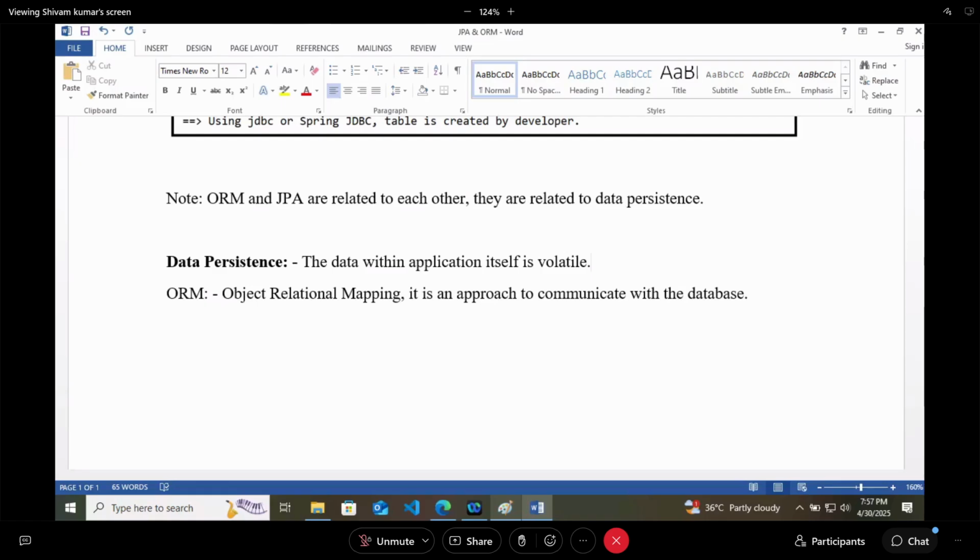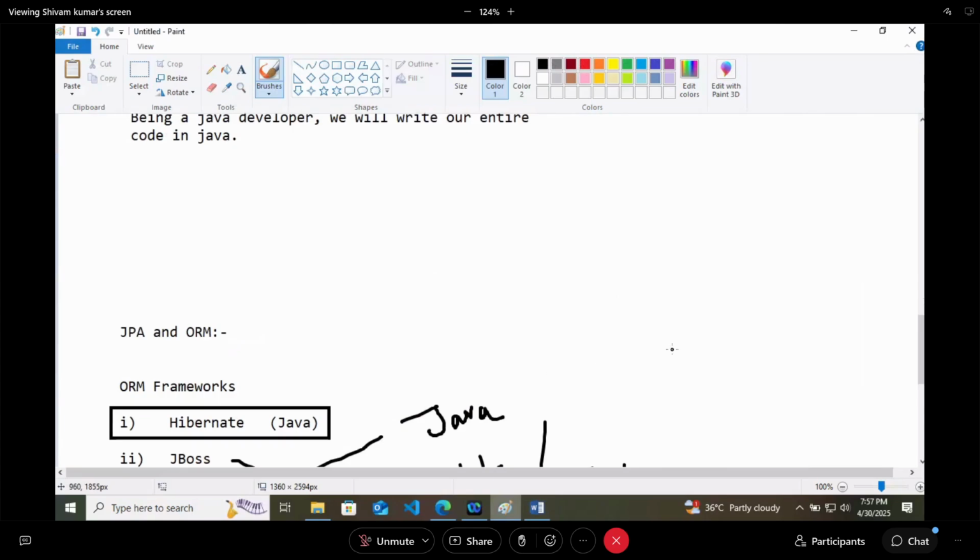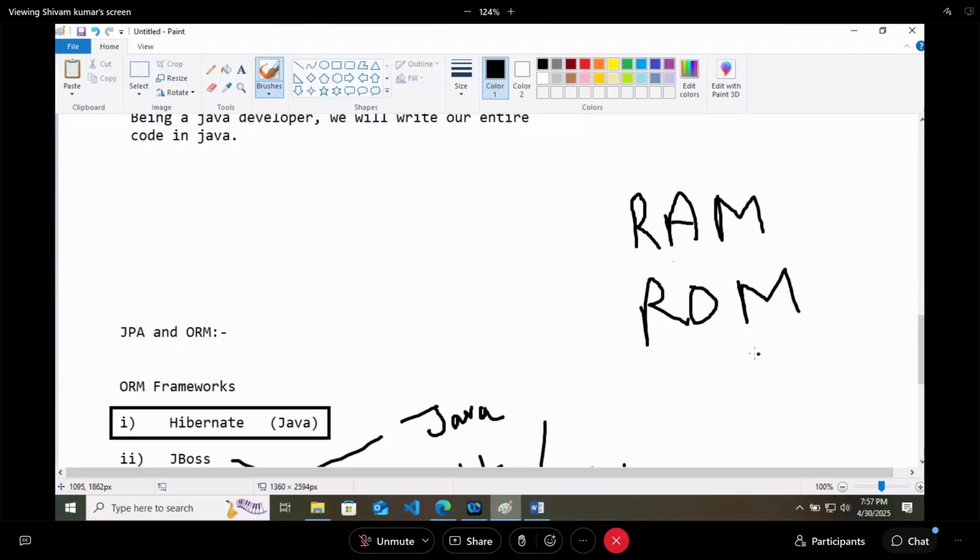Volatile means... what do you mean by volatile? I will give a simple hint: type of memory. Answer is correct, but half correct. We have two types of memory, RAM and ROM. Which one is volatile in this, RAM or ROM? ROM, no. RAM is a volatile memory.